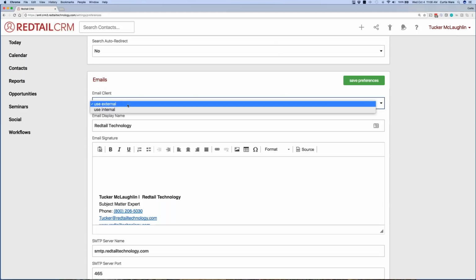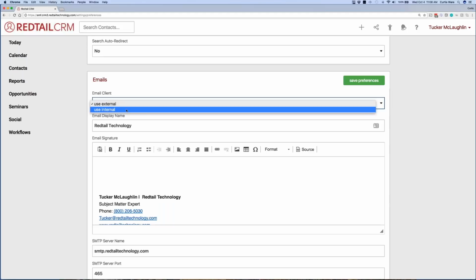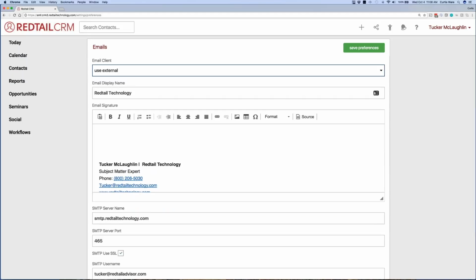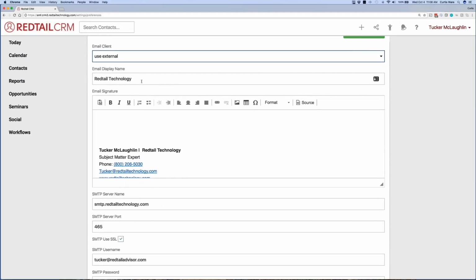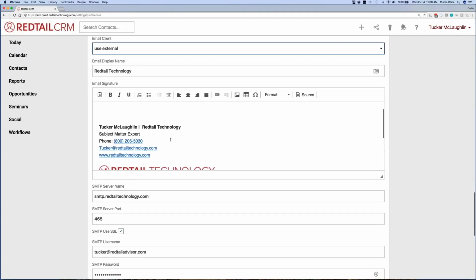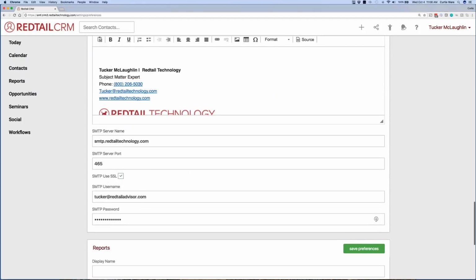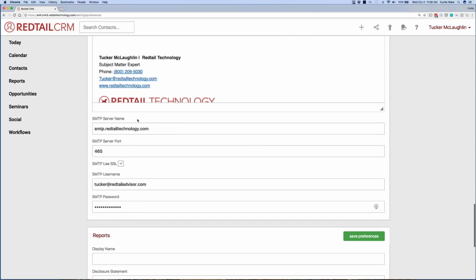So if you use Outlook, it'll automatically open up Outlook with that email address filled out and ready to send an email. If you choose use internal, then it'll stay inside of Redtail and you can use our product to send email out to your clients. Now, if you do choose to use the internal, what you'll want to do is then set up everything below here, where you choose your email display name, you can set up your signature, and the most important part is going to be the SMTP server settings.